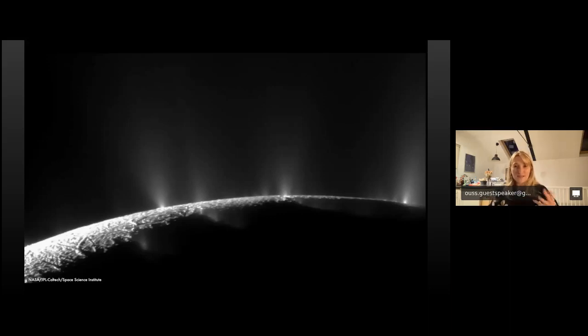But from this analysis, we can see the presence of molecular hydrogen. And this is important because it suggests that deep in the satellite's interior, there's hydrothermal activity taking place. So on Earth, hydrothermal activity is potentially one of the most likely places where life originated. And on Earth, these hydrothermal vent systems are host to very diverse biological communities. So detecting molecular hydrogen in these plumes was a pretty big deal.